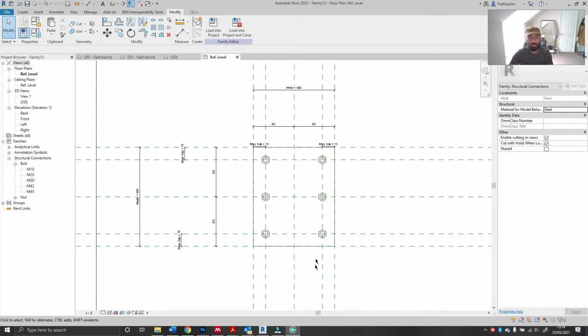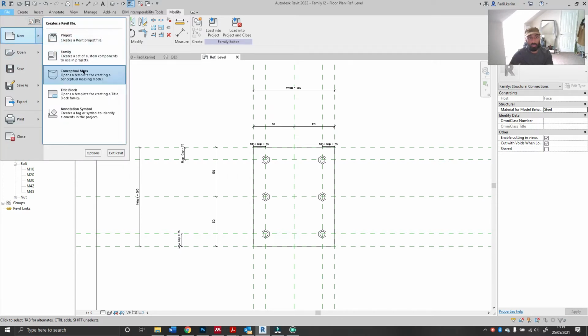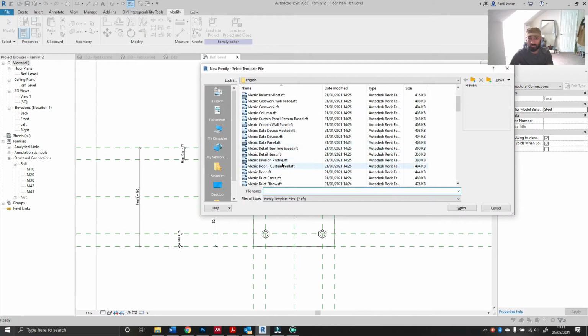It's been 2 minutes now. To do it, we have to say file, new. And we open an existing template. We're going to save it as a template, not a family, but we have to open an existing template to do that first. So I'm going to say face based, metric, generic face based.